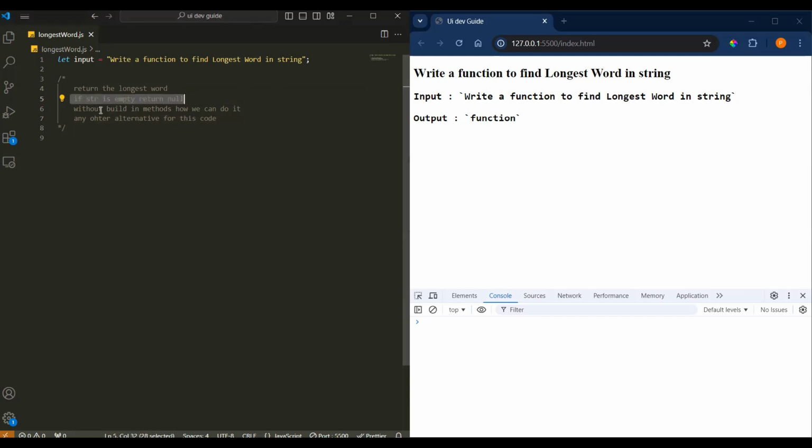And how can we do it without a built-in function? Before writing the code, you might think about using the sort method. That is fine, you can go with that approach first. If someone asks you to do it without the sort function, how can I do it? We have to think about it that way, and I'm going to show you how we can do it as well.